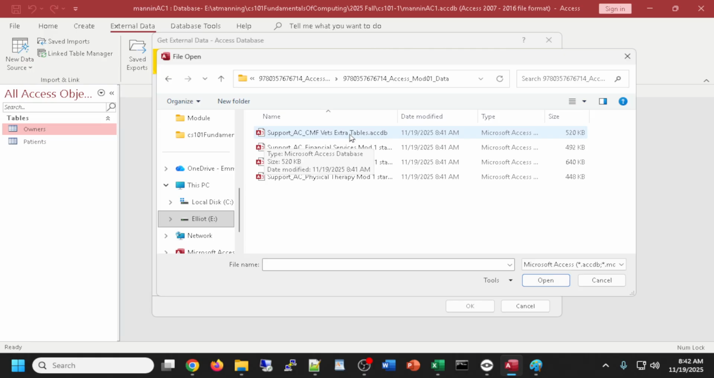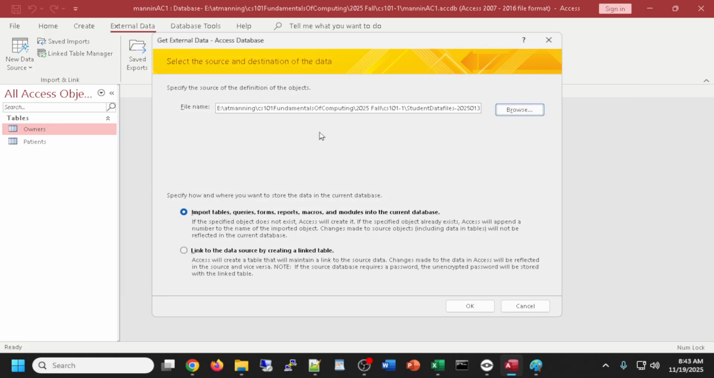Anyone able to find those? Let me know if you're having trouble finding them. This is the trickiest part. Access can't go down and find them inside a zip file. That's why we had to extract them first, or poor little Access can't find them. Once I click on this CMF vets extra table, just double click.